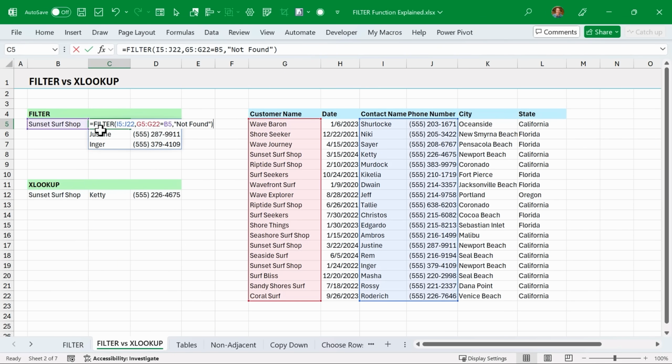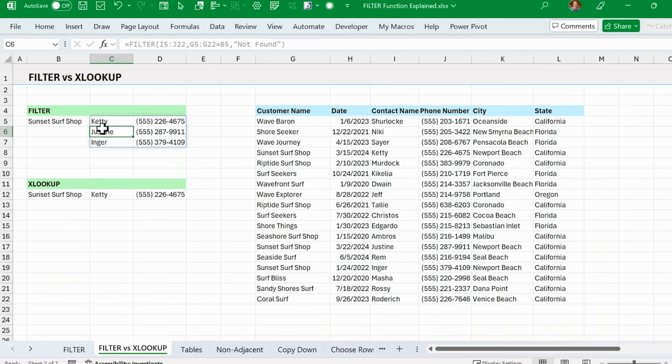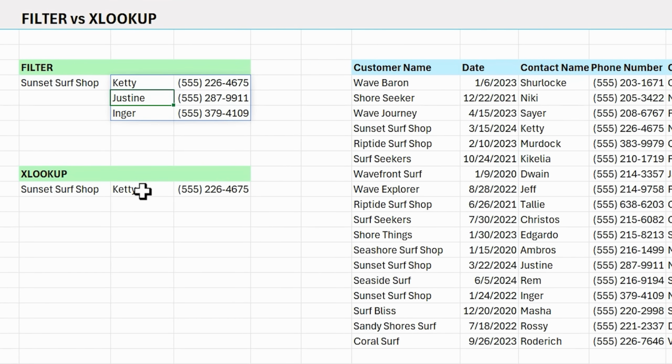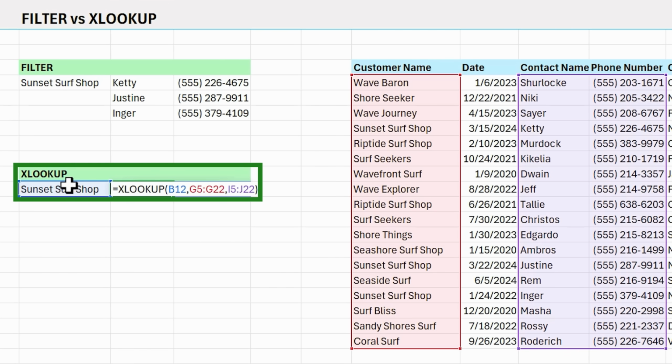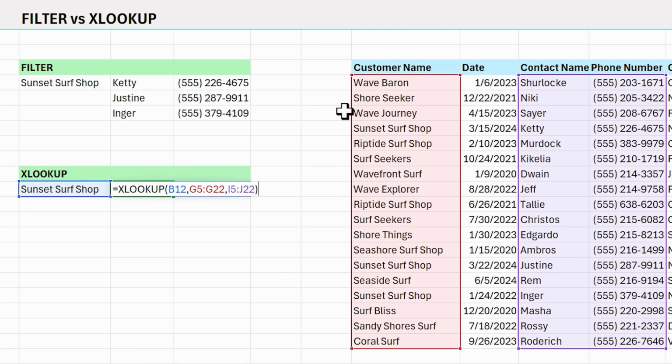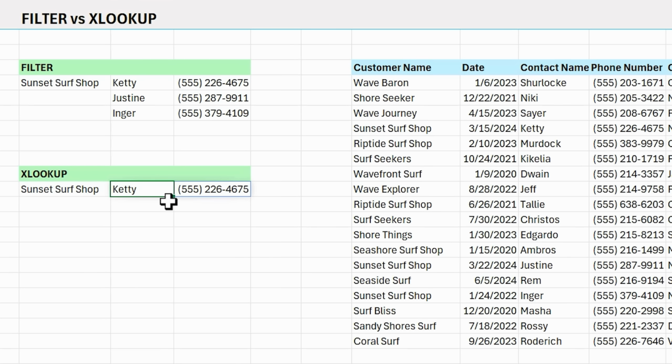And the reason filter is one of my favorite lookup functions is because it can return multiple results. If we look at other lookup functions like VLOOKUP, XLOOKUP, or INDEX MATCH, all of those functions really only return one result for a specific lookup value. So in this case here, we have an XLOOKUP, which is really doing the same thing. It's looking up this value in the customer name list and returning the contact name and phone number, but it's just going to stop at the first match and return that result only.